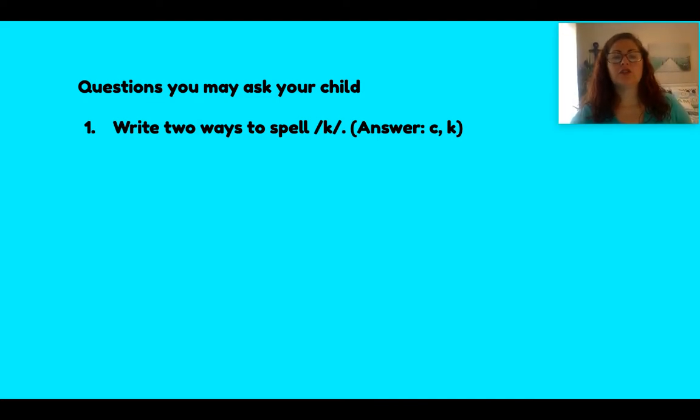You can again ask your child what 2 ways they can spell the K sound. The answer is CK.